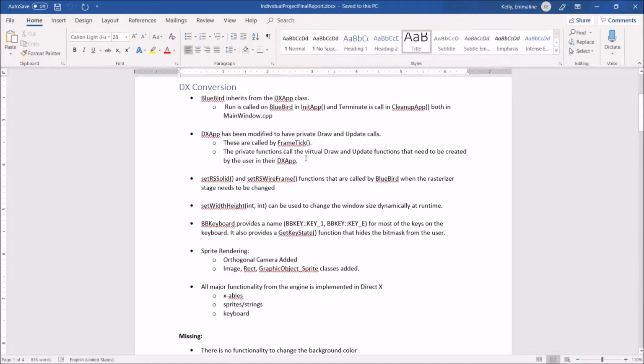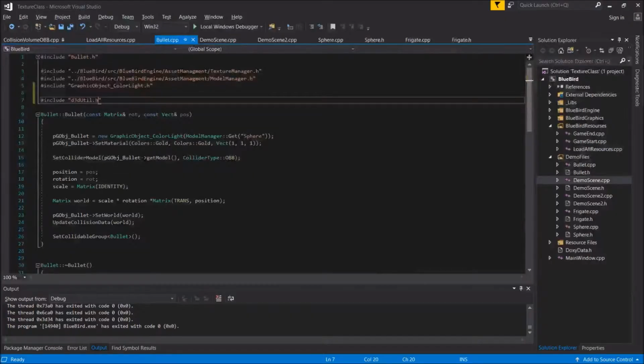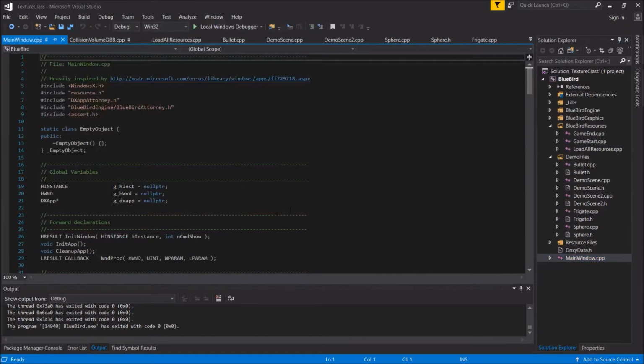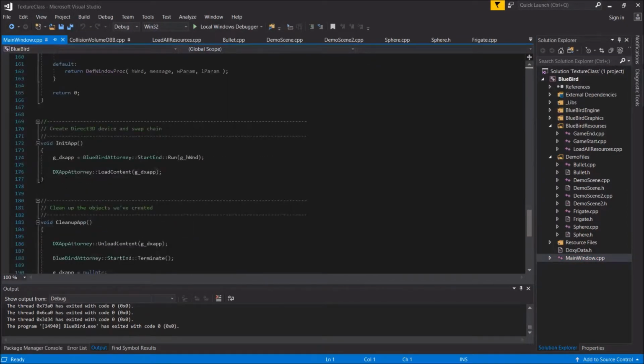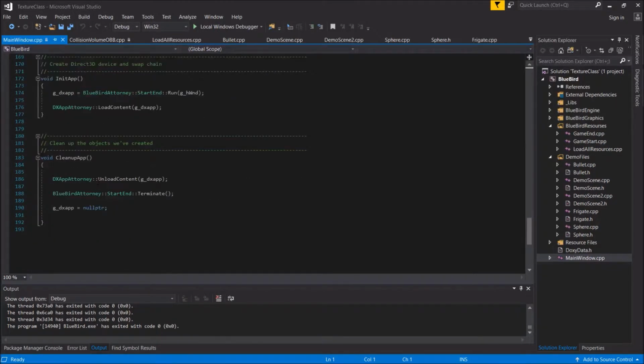So for the DX conversion, my Bluebird now inherits from the DX app class. So run is called in the init app function, which is in the main window. If we come over here, we can look at that. In the main window, instead of initializing a new DX app, if we come down here in the init app, it does a new Bluebird app, and then it terminates the Bluebird app down here as well.